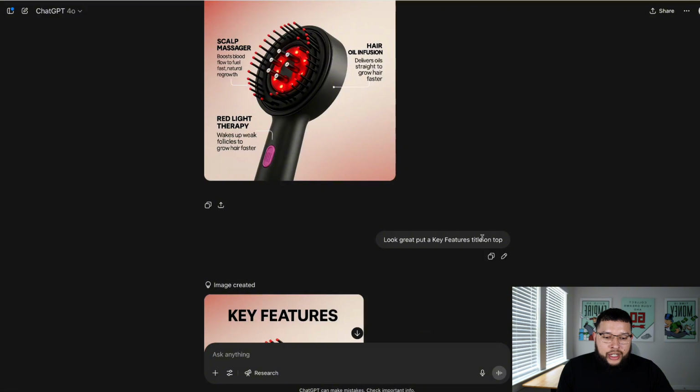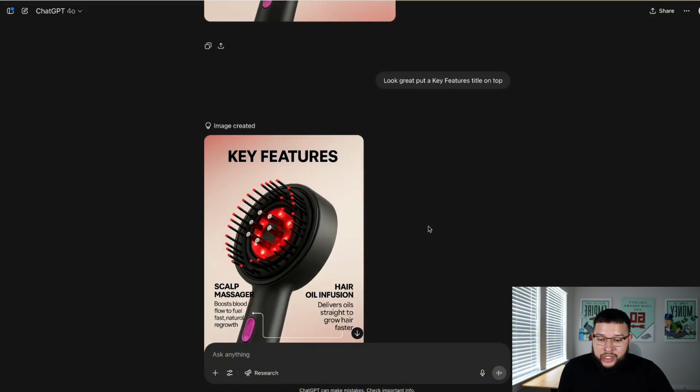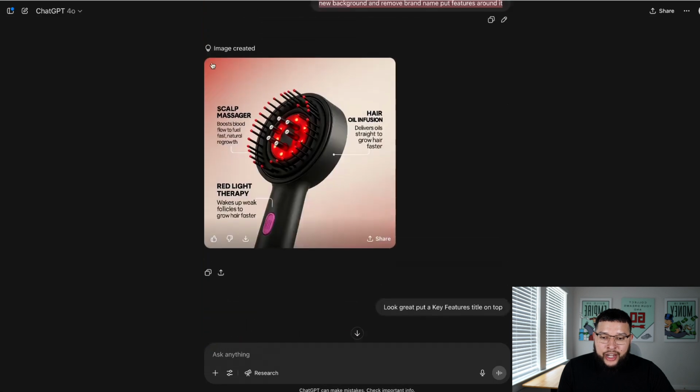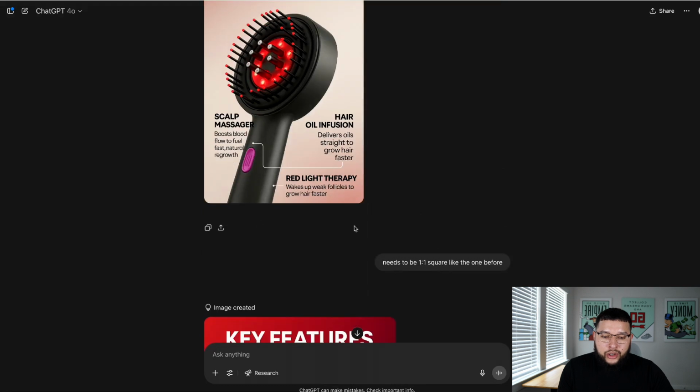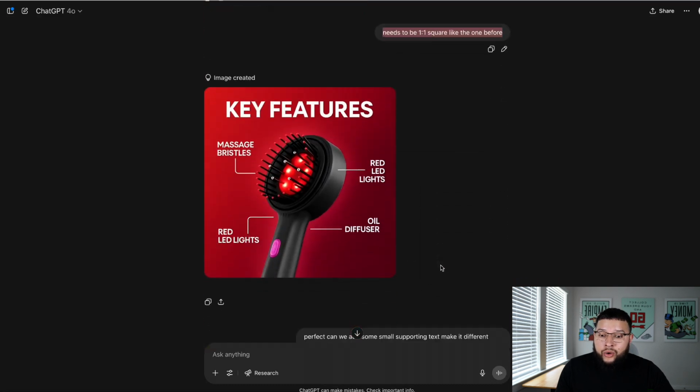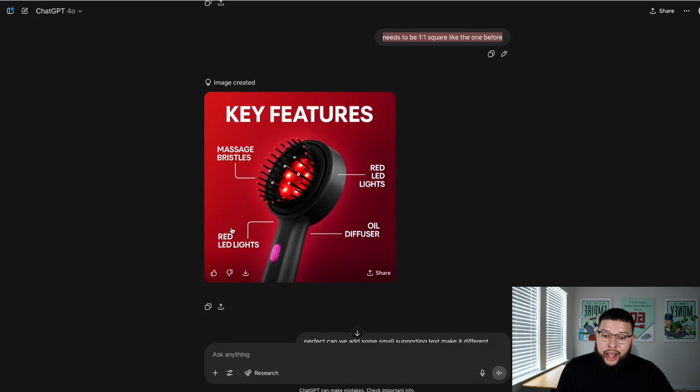So I put looks great, put a key features title on top, and as you can see, it did that, but it changed the variation of the image. It's no longer a square 1:1, it's now a longer image. So I said needs to be 1:1 square like the one before, and this is exactly what I was referring to because I only put this, right? I obviously was going to ask it more things to do, but instead of just making it 1:1, it went ahead and changed the whole entire image and made it a lot better in my opinion. So it shows the same kind of product, the key features on top. I love the background more, and then it shows arrows to the specific features.